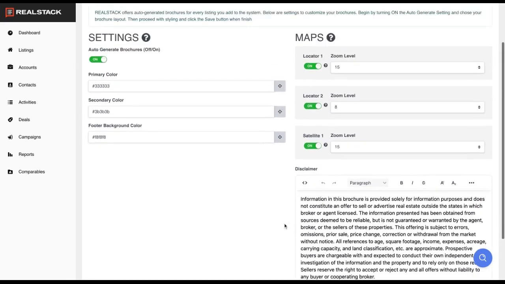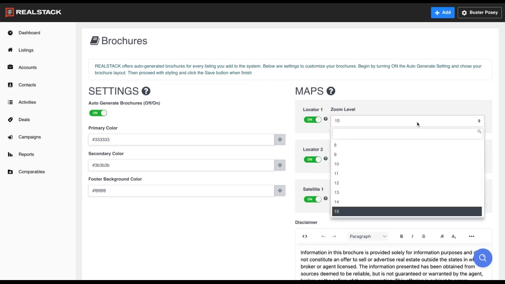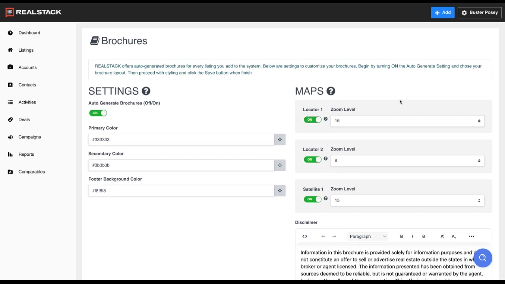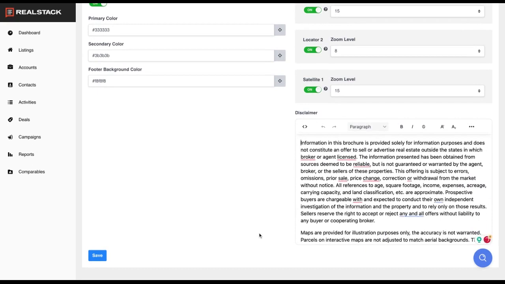You'll also be able to customize the zoom level defaults so that you can have a zoomed out view for proximity to the region. You can also have a zoomed in view for more street definition, allowing you to see more specific points of interest on the map. The last feature of RealStack's auto-generated brochures is the disclaimer information. The brochures come with pre-filled disclaimer information for you, but feel free to use it as is or change it as you see fit. Once you've finished customizing your settings, click Save to update.